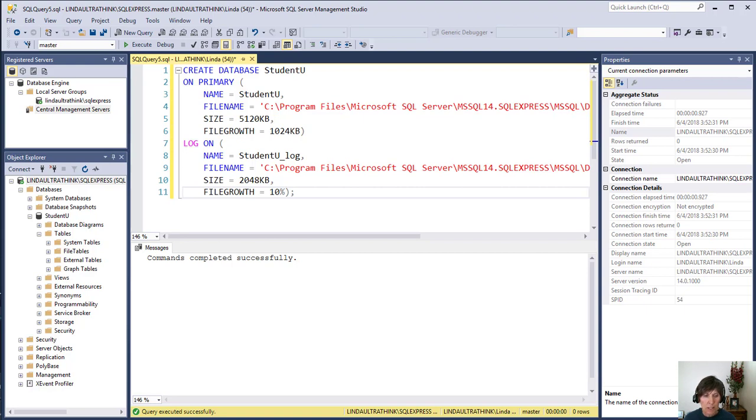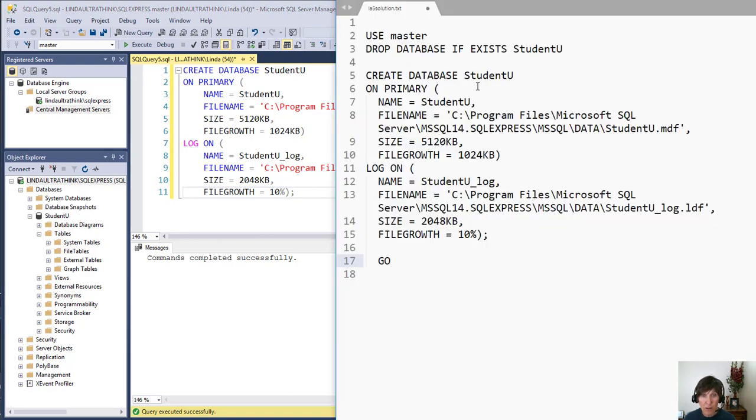And this is one of the places where we need to put GO, because we're going to use this database and we need it to be executed. It won't execute automatically until it hits this GO. So we want to be sure and say GO and create that before we move on to using that database.